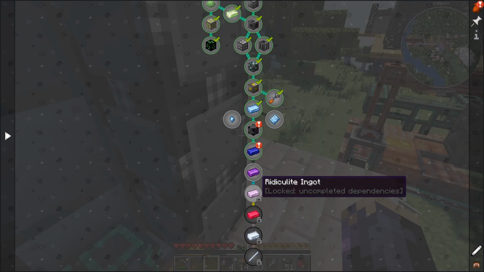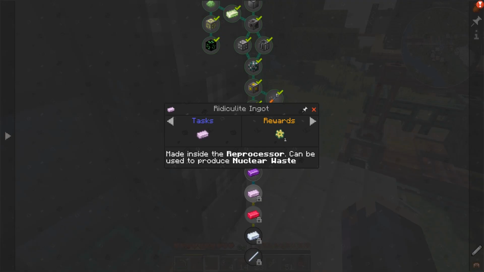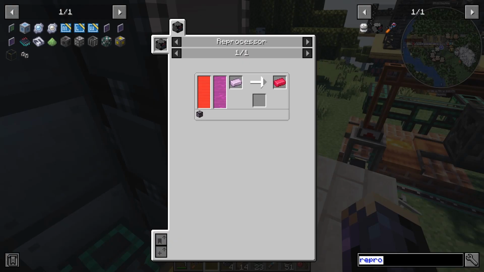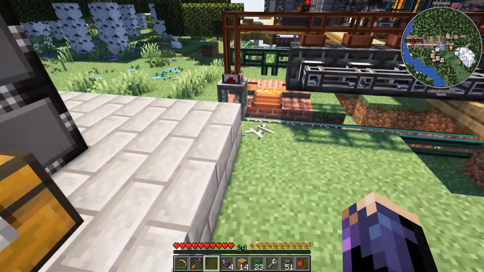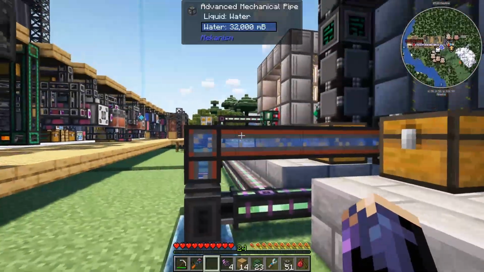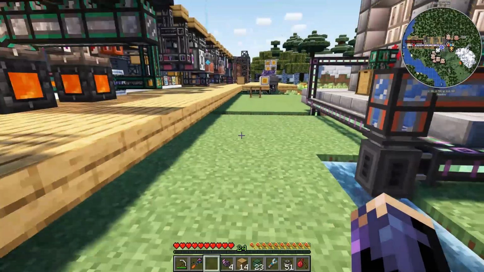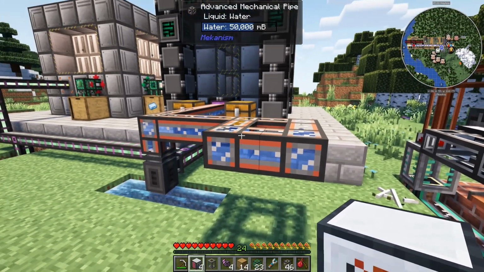After Ludicrite, I think that this gets a little bit more complicated because then we're going to start needing purifying water here for all the rest of these. But I will go ahead and set up our water purifiers over here and start getting those cranking off of this same water source. So let me get that set up real fast. All right, there we go.